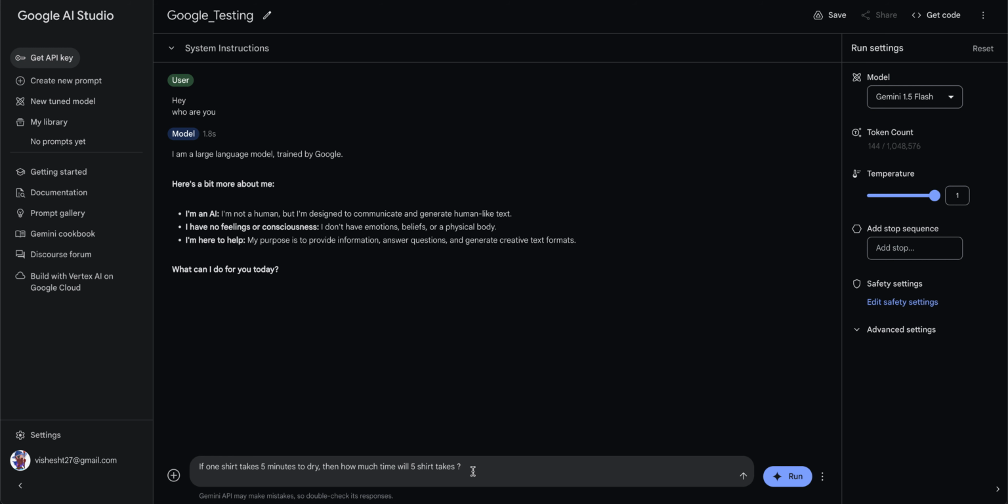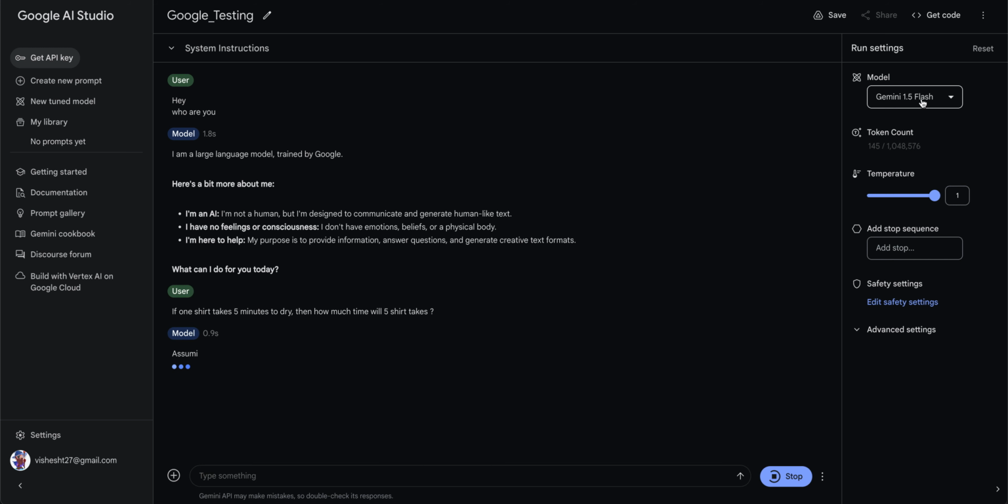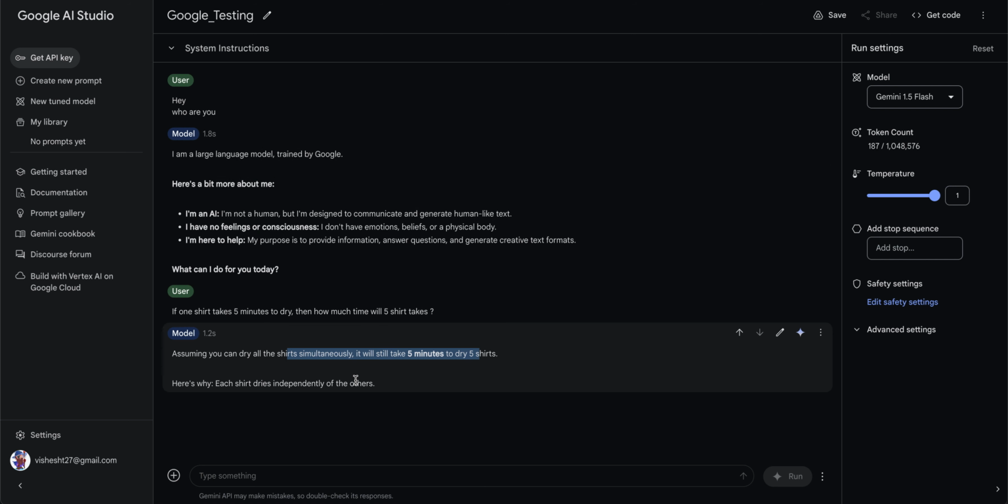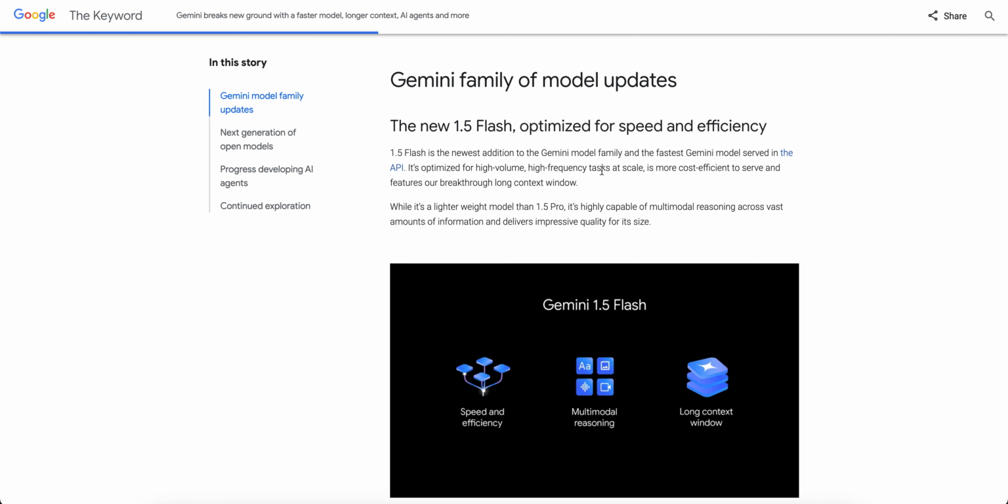So this is a simple question that I am asking with Gemini 1.5 Flash, the latest model. It will still take 5 minutes to try. Looks different. Looks really good. They say that this is the newest model in the Gemini family and the fastest Gemini model served in the API.